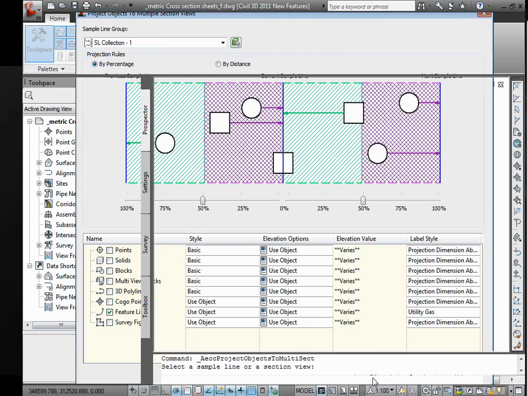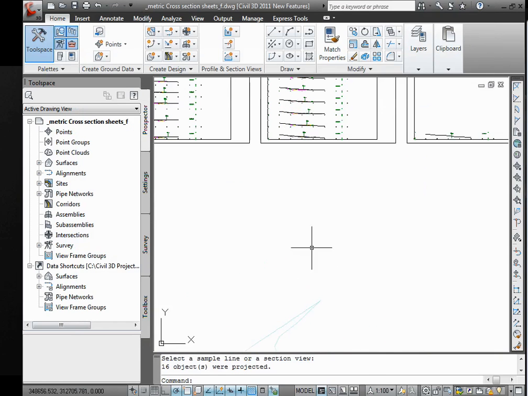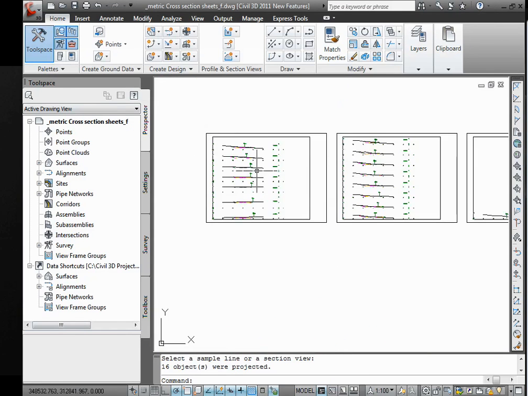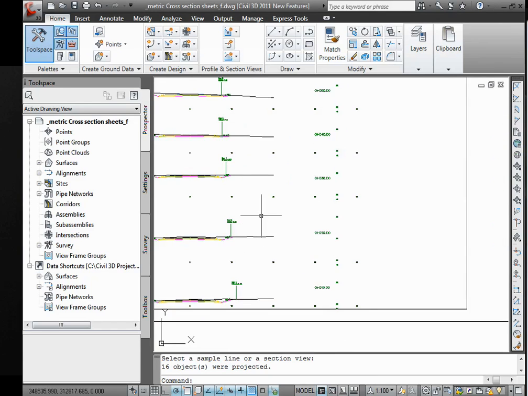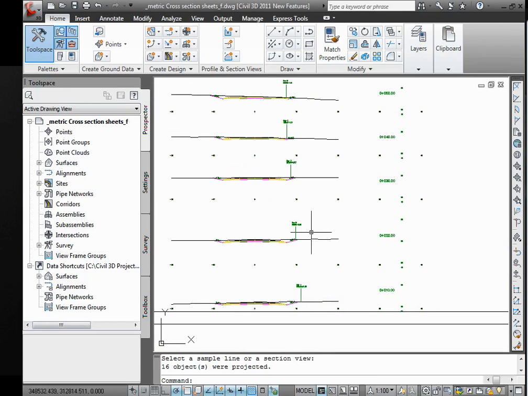So I'm going to go ahead and say OK, and we'll look back at our cross section sheets, and here you can see that that utility information was put in every one of our cross sections, or projected onto every one of our cross sections.